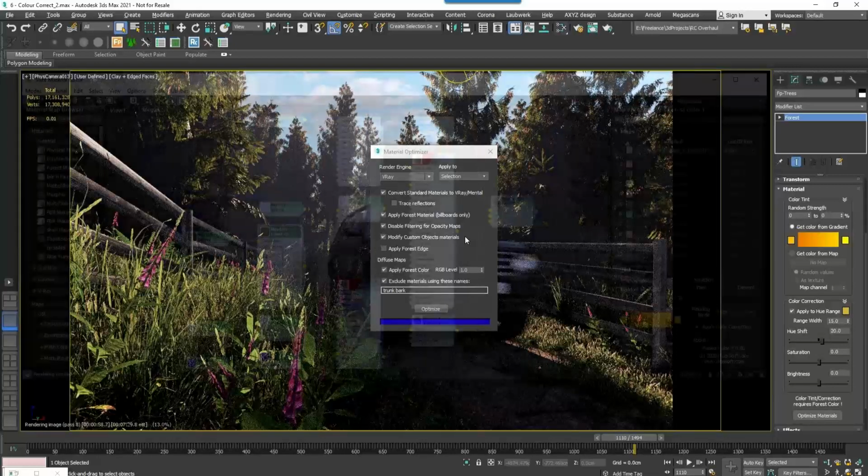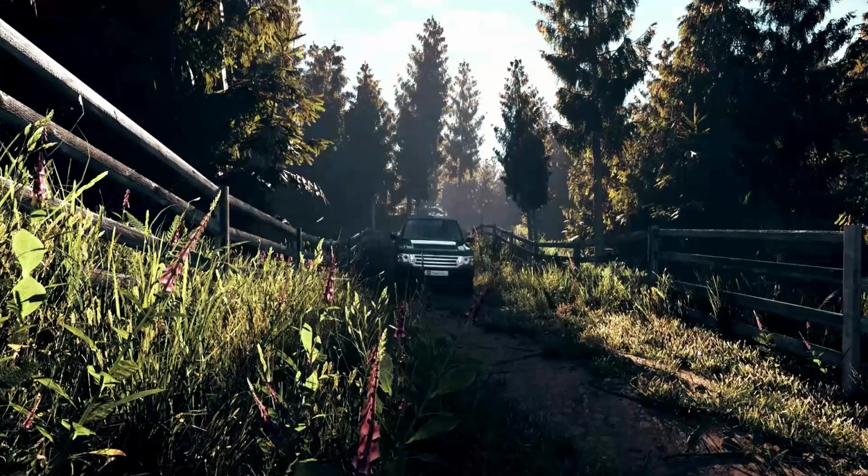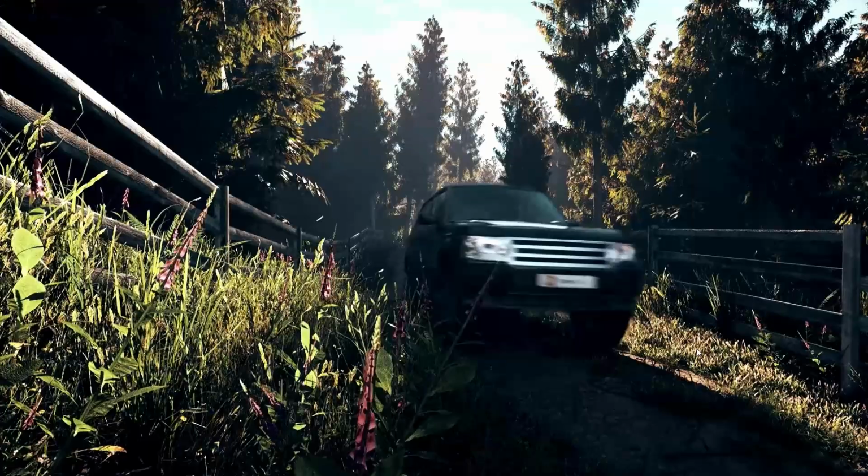Let's move on. If none of that's working for you and you still need to turn off color correction for individual maps, you do still have that option in the Forest Color maps. You can see there's a tick box there that says apply color correction, and you can just turn that off, no problem at all.